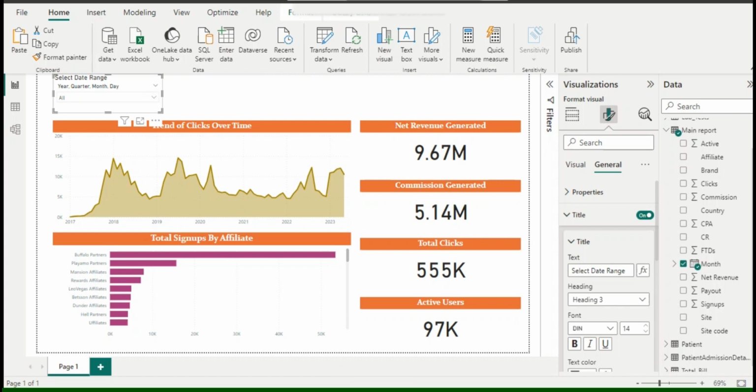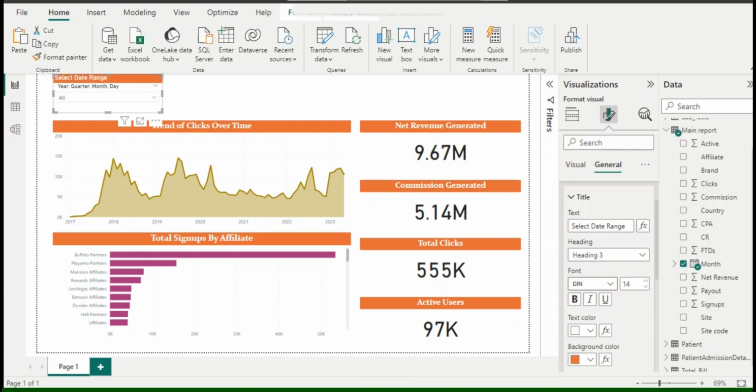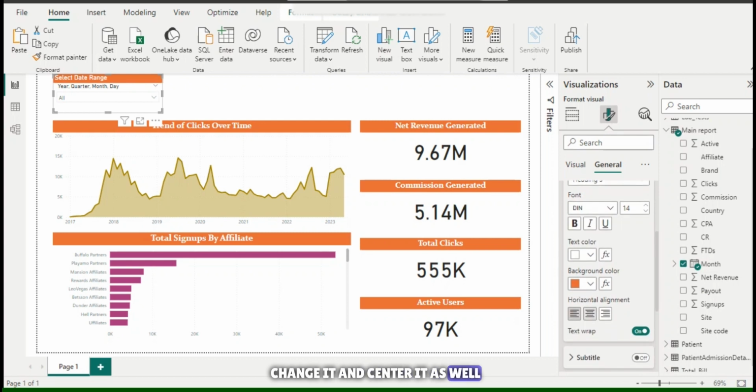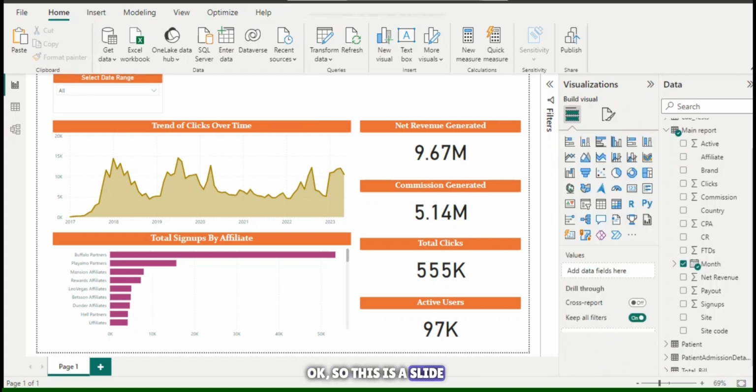Okay, I will change it and center it as well. So this is a, and I will turn off the slicer header in this case. Okay, so this is a slicer that is being created. So this is a drop down list.